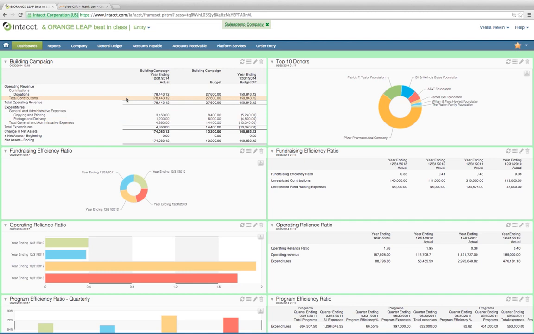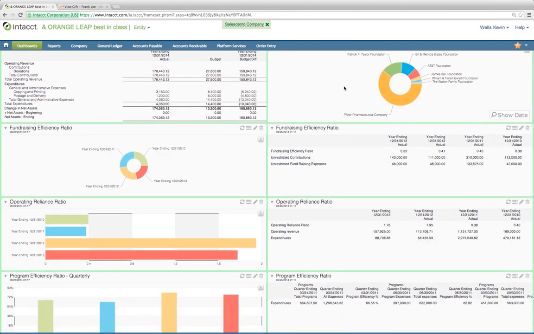We've got this building campaign, and of course it shows me the actuals, the budgets, and then the differences, operating revenue versus total expenditures, change in net assets, very valuable information. And then there's a nice chart here showing me who my top 10 donors are, who my big donors are on this development side that are helping support our mission, that clearly have a heart and a passion for our mission. Who are they? Right here you can see Patrick Taylor, the Pfizer pharmaceutical company, and so forth. That's valuable information that I would like to have right in front of me, updated in real time, so as those top 10 donors change, I'm aware of that fluid situation.